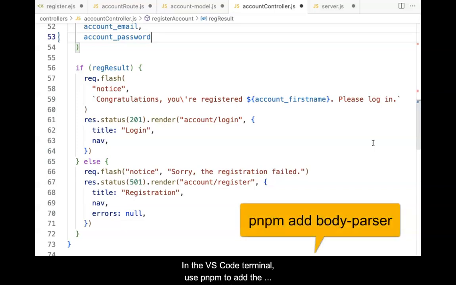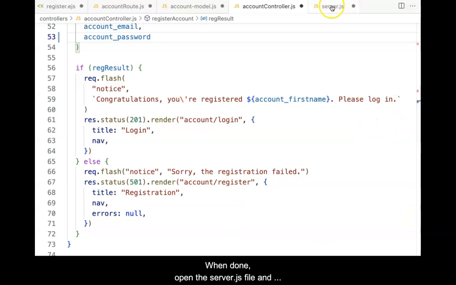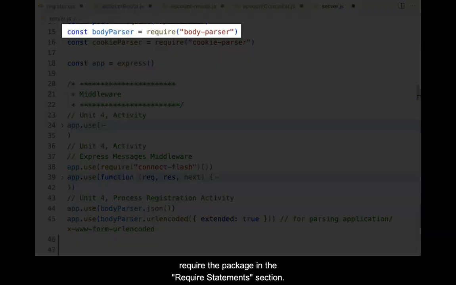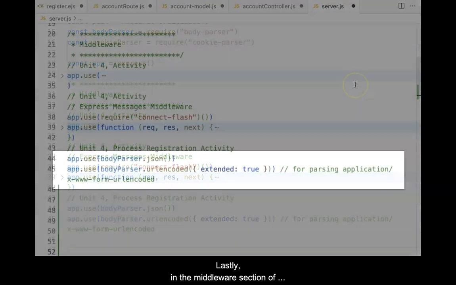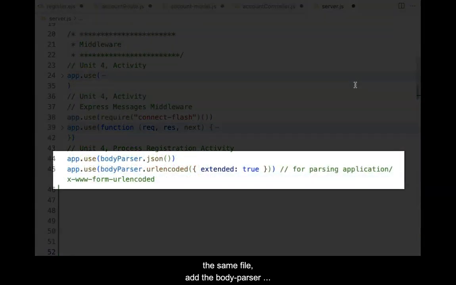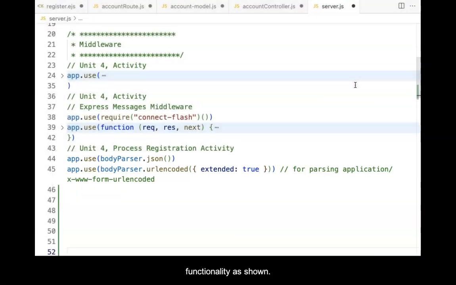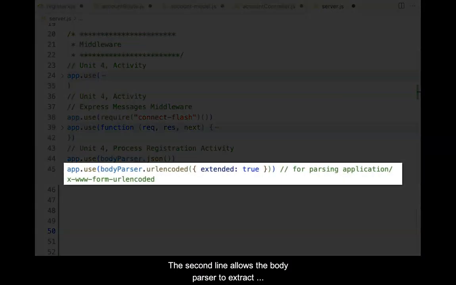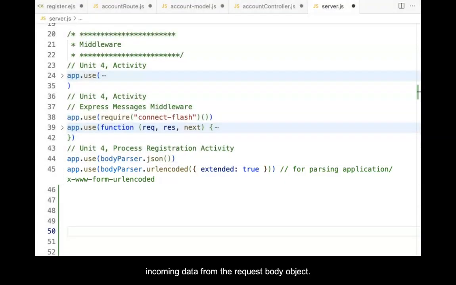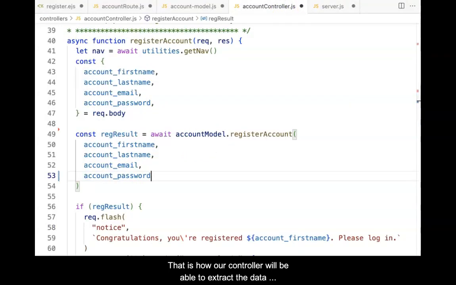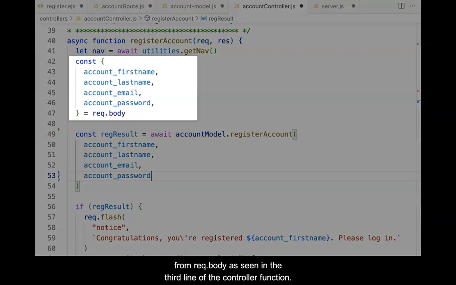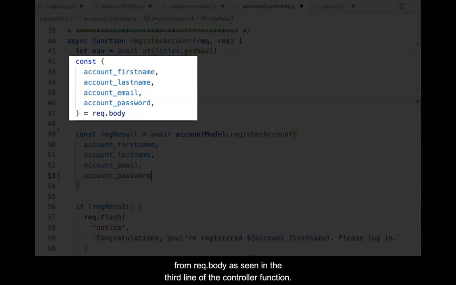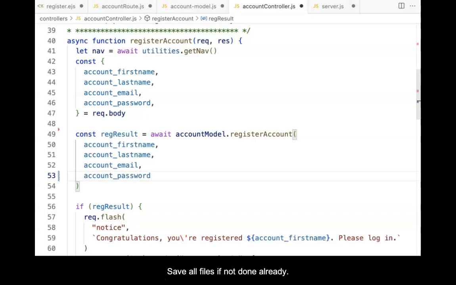In the VS Code terminal, use pnpm to add the body-parser package. When done, open the server.js file and require the package in the require statements section. Lastly, in the middleware section of the same file, add the body parser functionality as shown. The first line allows the application to work with JSON data. The second line allows the body parser to extract incoming data from the request body object. That is how our controller will be able to extract the data from the request body as seen in the third line of the controller function. Save all files if not done already.